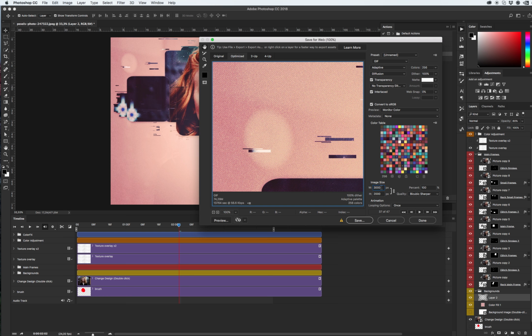Okay, I need to reduce my image size, for example 800 pixels. As you see, I have only three settings: adaptive, with diffusion, with 256 colors, with 100%, and with select, transparency, and interlaced. And of course, a very important moment. We need to set our looping option from once to forever.